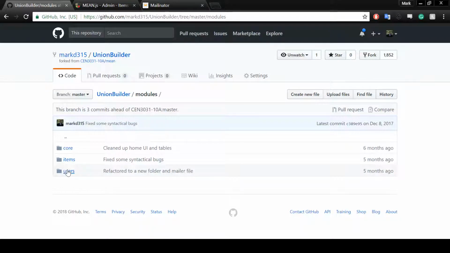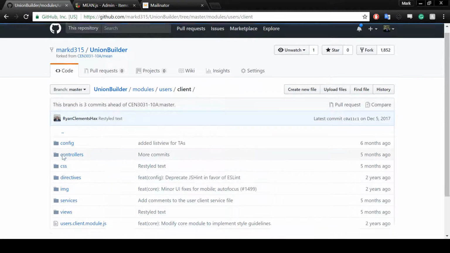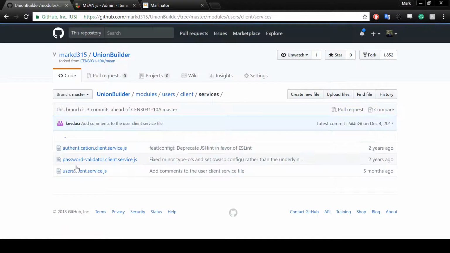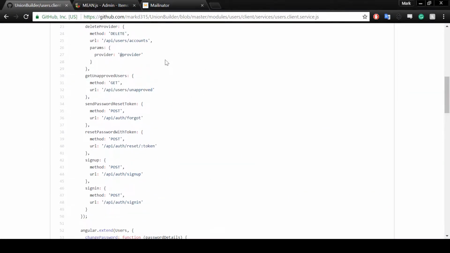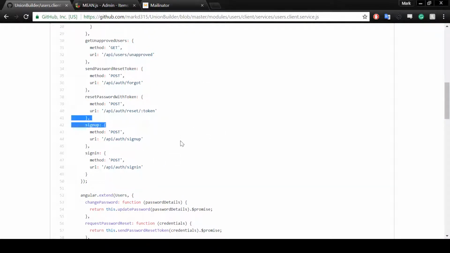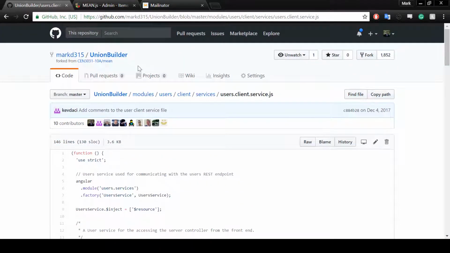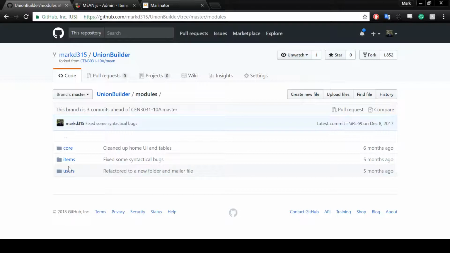The users is similar to all that kind of stuff. There's just more of it, I guess. I think there might only be a few. So there's a service for changing passwords, a service for authentication. This is a service for update password, delete provider, get unapproved users. Yeah, there are a lot of different ones, and they all have different API URLs. So let's check out the backend for items, because that's the easier one.